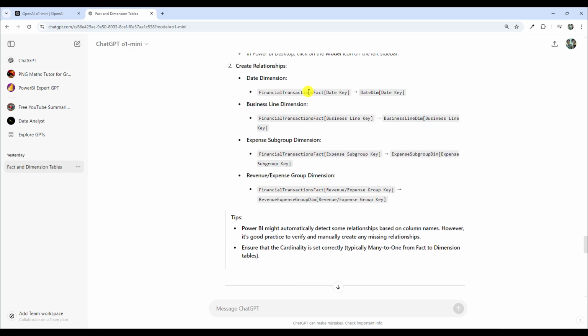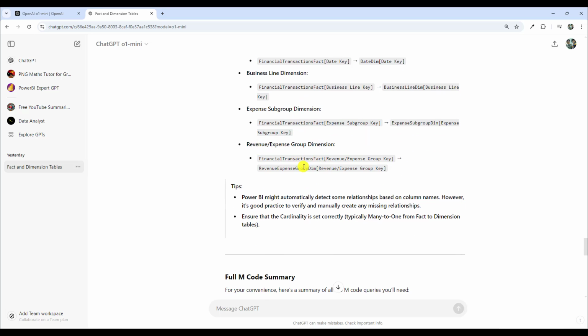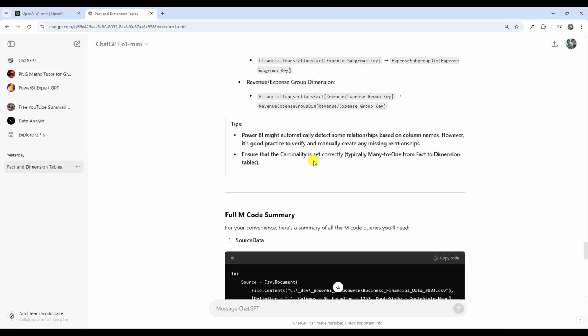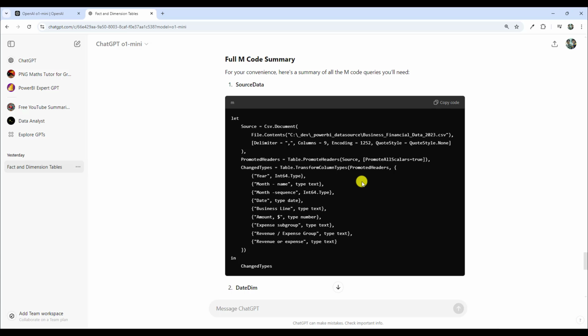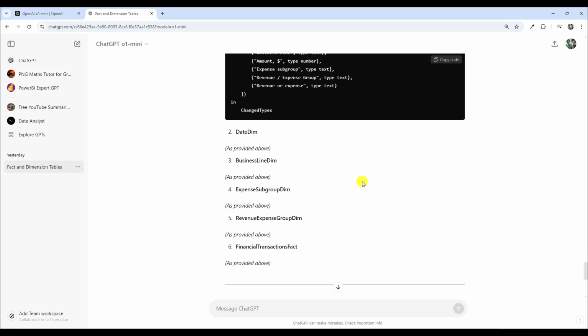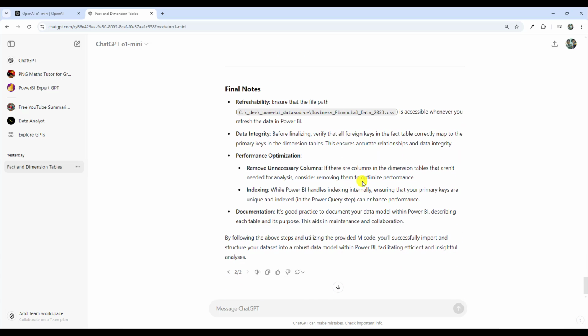Create the relationships, and then it has also given us the columns on which to base the relationships on. So the fact table and the date dimension with the name of the columns, the business line, the expense subgroup, the revenue expense, etc. Okay, so that's awesome. And this is just the full M code summary. Let's go right down to some final notes: how to refresh the data, integrity and all that.